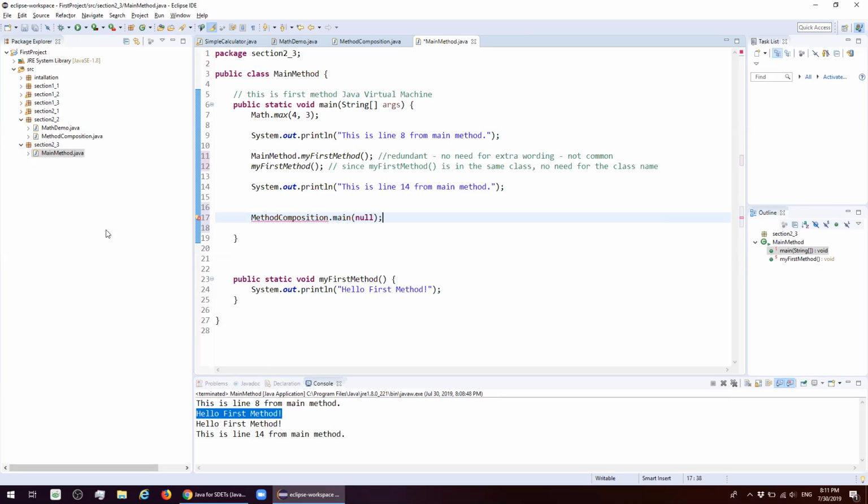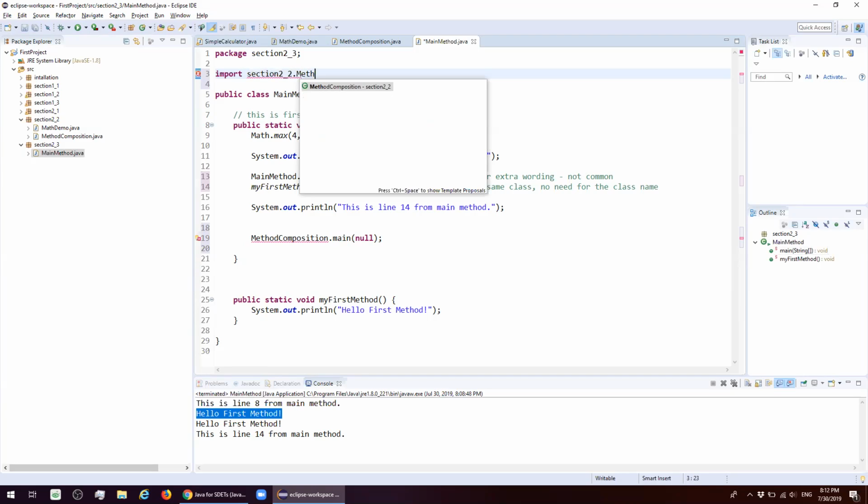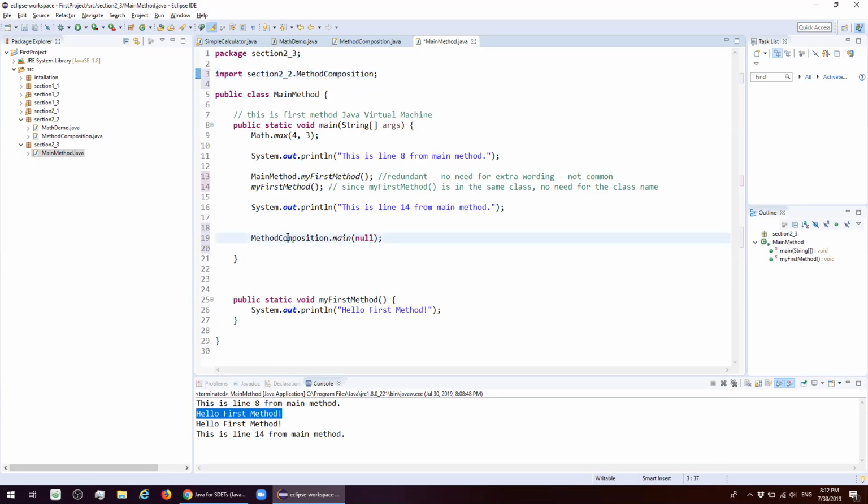The same way we did with scanner. Math class is special. It comes from Java Lang package. You don't need to import anything from Java Lang package. But method composition class is not special. It is our custom method. Java doesn't know it. So for your code to know it, you need to import from section 2_2, section 2_2 dot method composition. Now it will not complain.